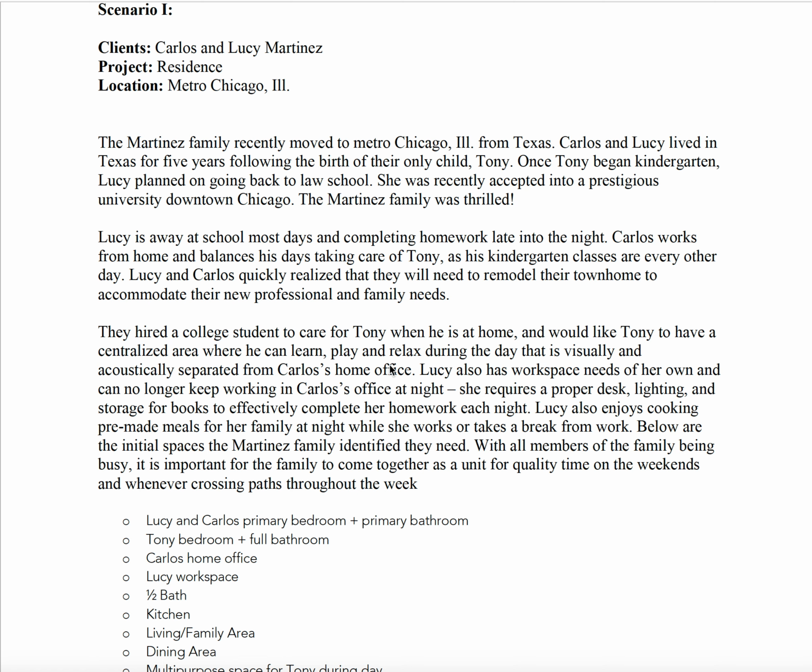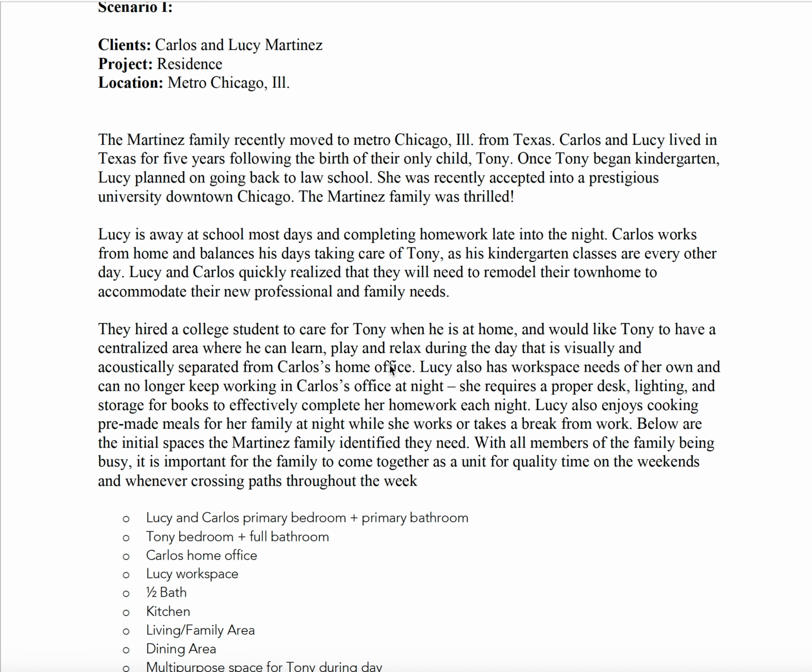Once Tony began kindergarten, Lucy planned on going back to law school. She was recently accepted into a prestigious university downtown Chicago. The Martinez family is thrilled. Lucy is away at school most days and completing homework late at night. Carlos works from home and balances his days taking care of Tony, as his kindergarten classes are every other day. Lucy and Carlos quickly realize that they need to remodel their townhome to accommodate their new professional and family needs.